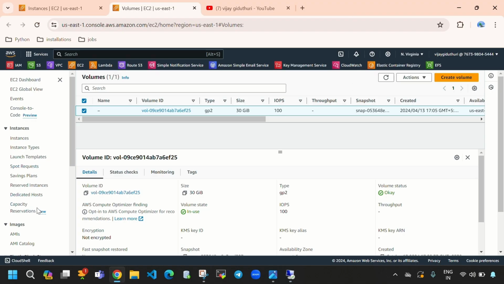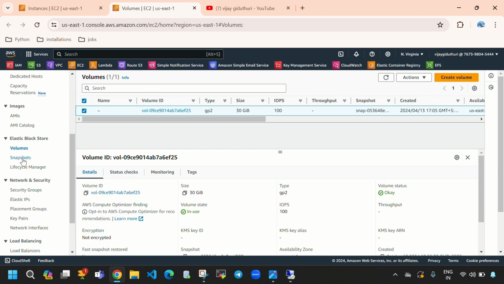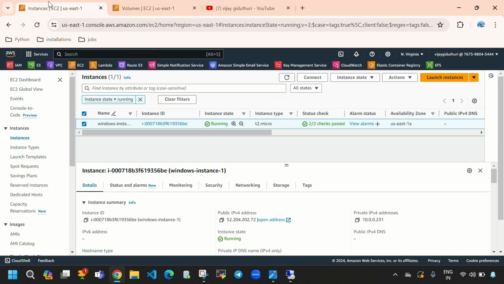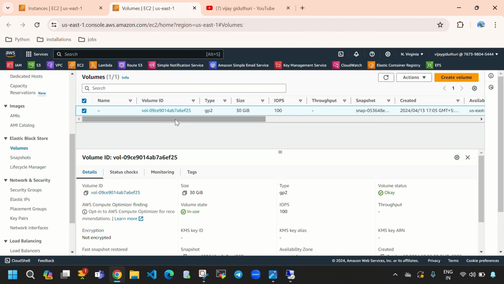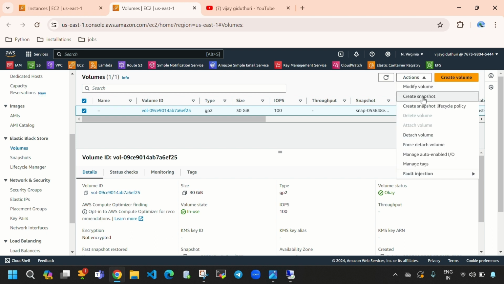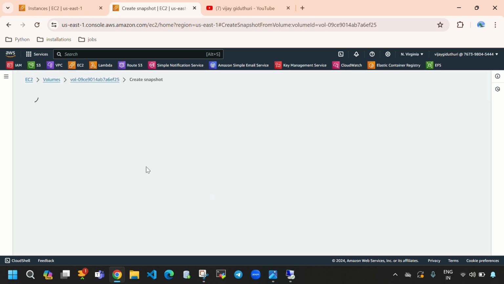To take a snapshot, you need to go to Volumes, and this is the root EBS volume, guys. Here you can see, when we create an instance, our EBS volume is created. This is the EBS volume. So I will take a snapshot of this root EBS volume. To take a snapshot, we need to select this, select Actions, and here select Create snapshot. So I'm going to select this.